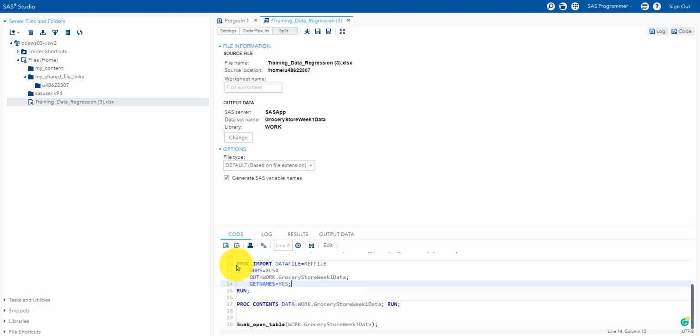But here's all that code that was generated. PROC IMPORT, the data file equals the reference file. The database management system is XLSX because that was the file type. The output, or where you're going to put it, is library work, and the file name is going to be this. GETNAMES yes, you're going to bring the headers and everything over, and hit run. And then the contents of that new file that you're creating are going to come from this. And this finally just opens up the table as well. So that's all the code there.